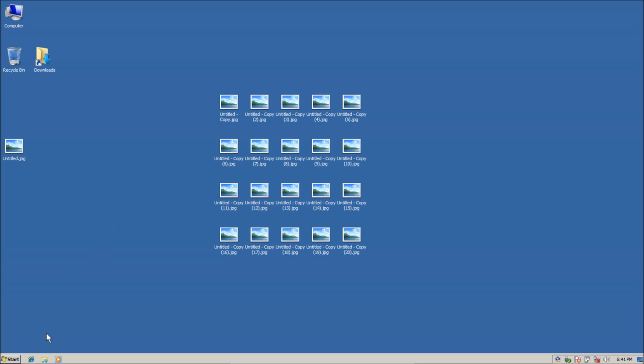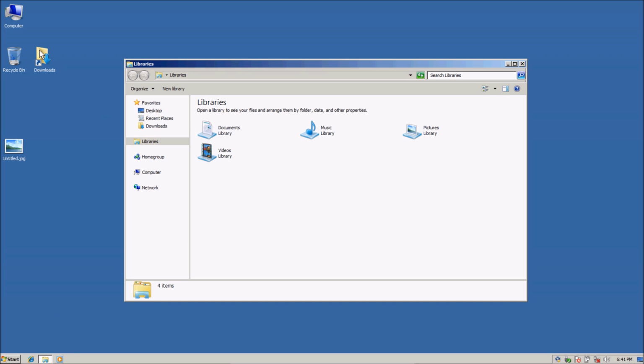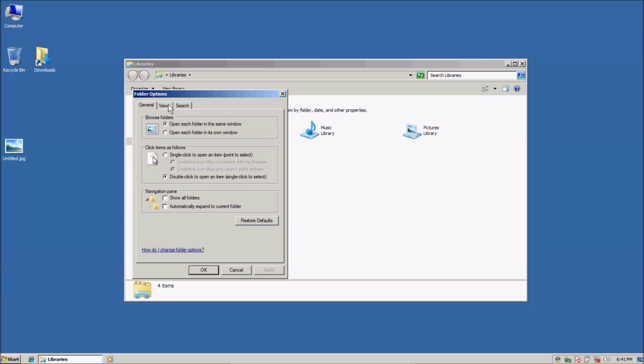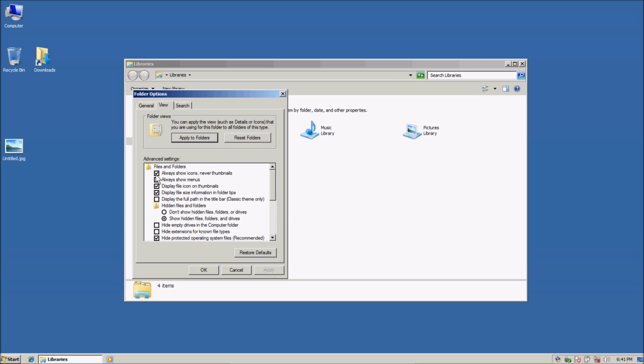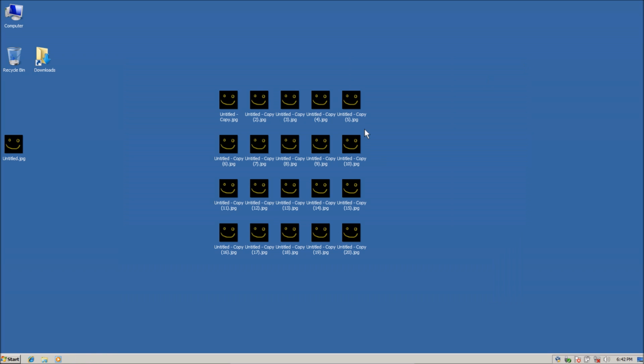This is Windows 7, by the way. Go to an Explorer, like you can open any folder. Go to Organize, Folder and Search Options, View, and the very first thing, always show icons, never thumbnails. Uncheck that and apply. Screen will flash, and everything's back to normal.